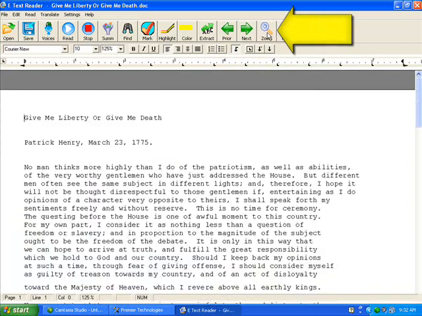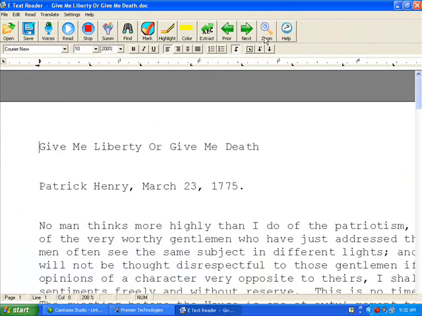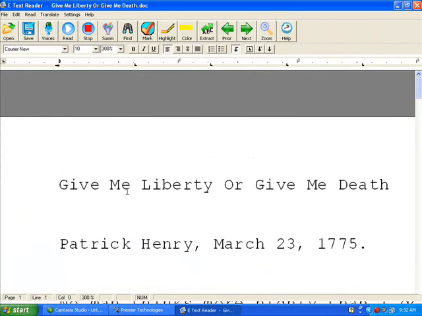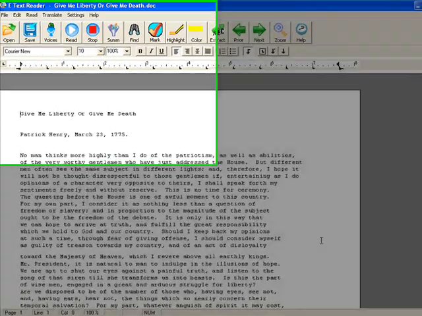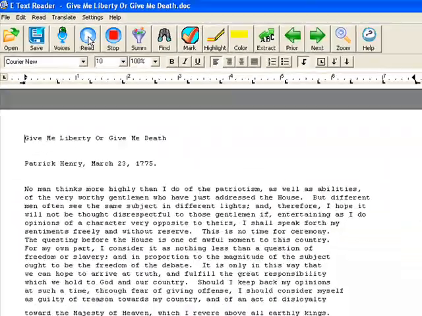I can zoom even further if I wanted to get that kind of optical richness, or I can go down to the regular text. Now, to read, simply place your cursor at the beginning and click on Read.